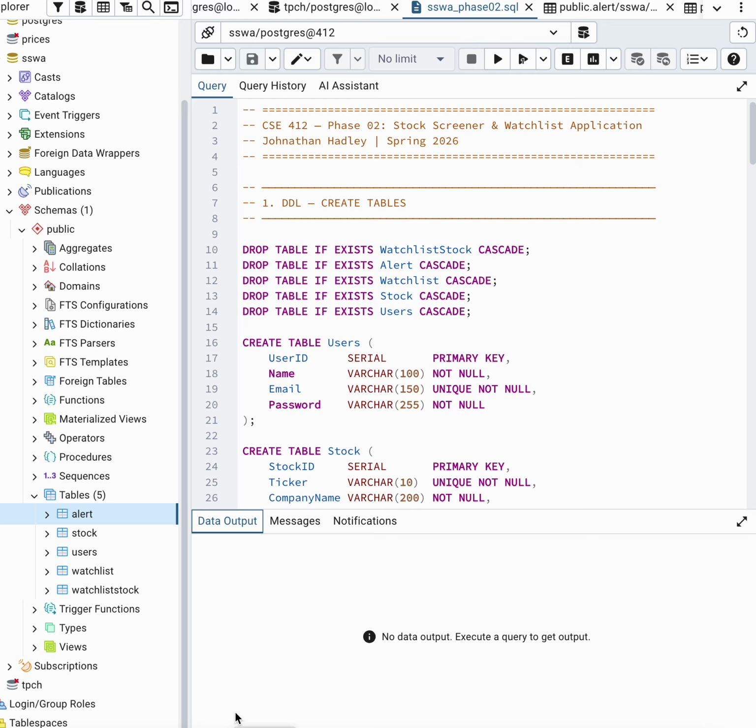This application allows individual investors to screen stocks, organize them into watch lists, and set price alerts. I'm using Postgres with PG Admin 4 as my database management system. So let me walk you through the implementation. I'll start off by showing you the database schema.